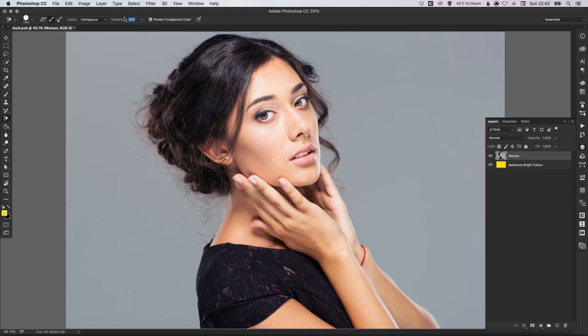So if we select our tolerance as 5, and we'll left click anywhere on the grey to sample this color, you'll see that it removes this and our yellow background shows through. But there's still quite a lot of grey left that it isn't removing. In fact, it's doing a very poor job of actually cutting out the hair. So we need to adjust that.